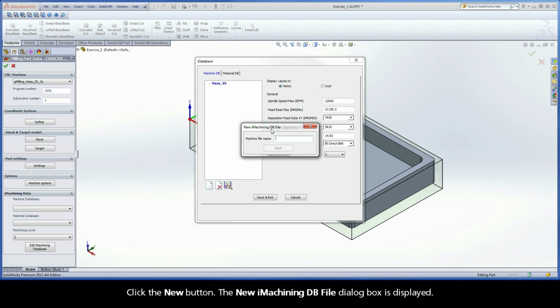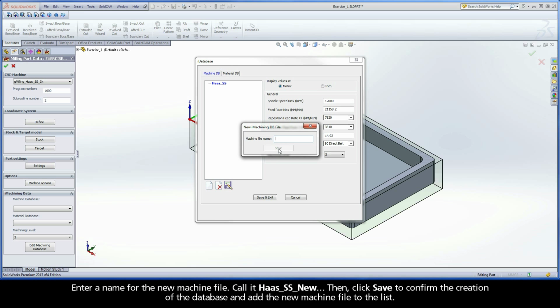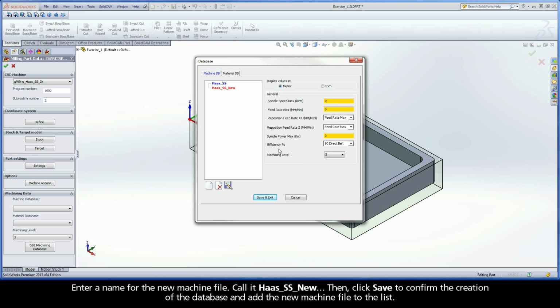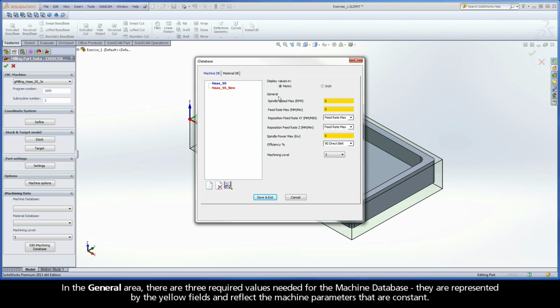The New iMachining DB file dialog box is displayed. Enter a name for the new machine file. Call it Haas SS New. Then, click Save to confirm the creation of the database and add the new machine file to the list. In the General area, there are 3 required values needed for the machine database. They are represented here by the yellow fields and reflect the machine parameters that are constant.